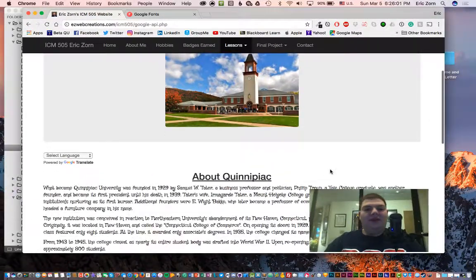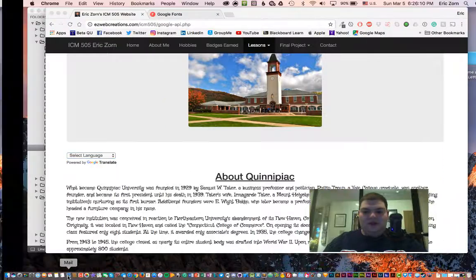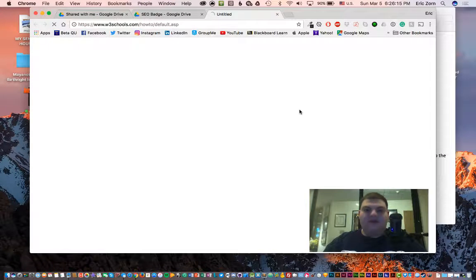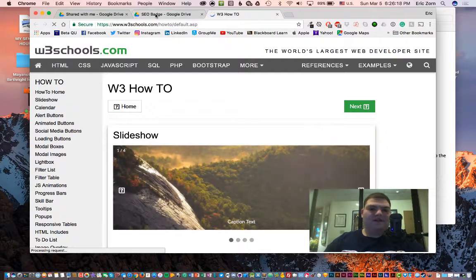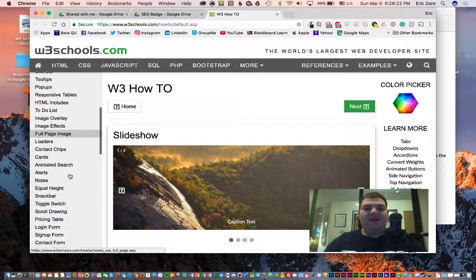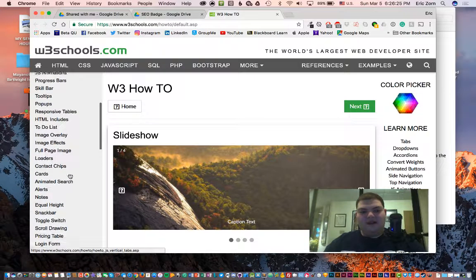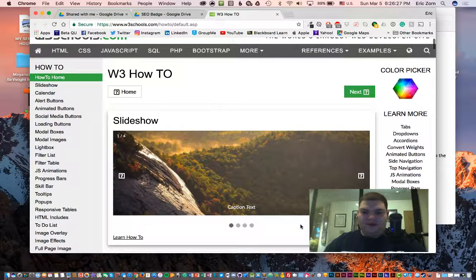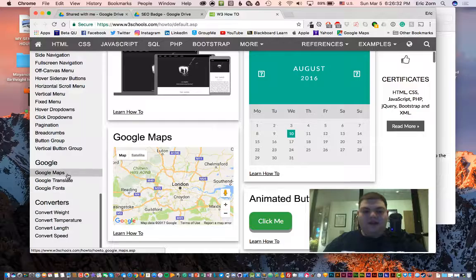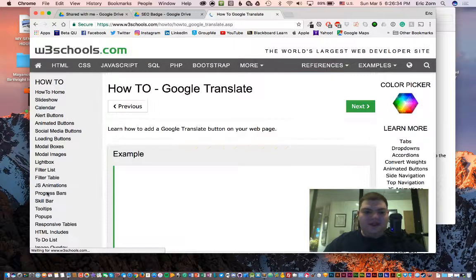Okay, so in order to start, we will start with the Google Translate add-on. So what you're going to want to do is navigate to this link, which is here that Professor Gruen has sent me. And it's on w3schools/how-to/default. And on the left, you can see tons of different cool things you can add to websites that W3Schools supplies tutorials to. You're going to want to scroll to the bottom, and then find Google Translate, which is the second out of the three Google.